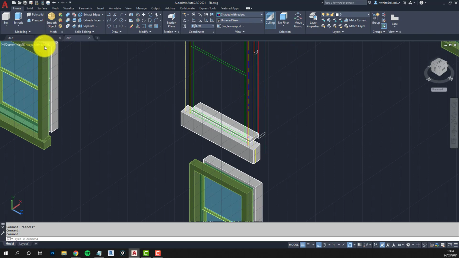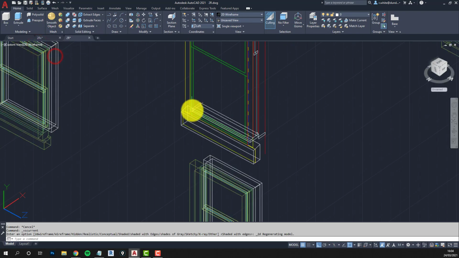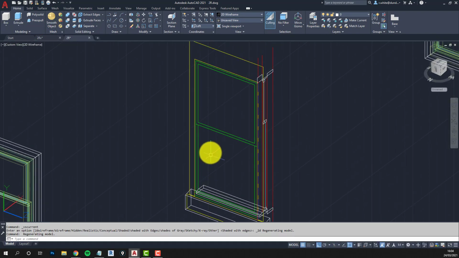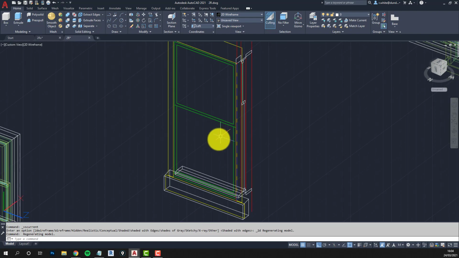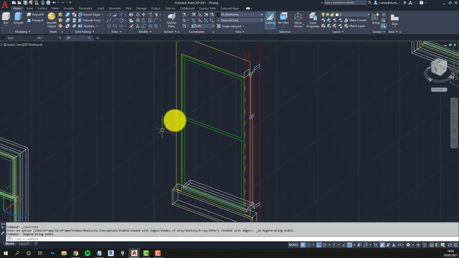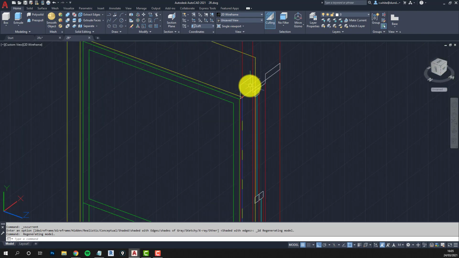Okay, back to 2D wireframe. Okay, let's do the window surround next. So that's facing a different direction. We can't do that from the section. Okay, we need to face that to the front.